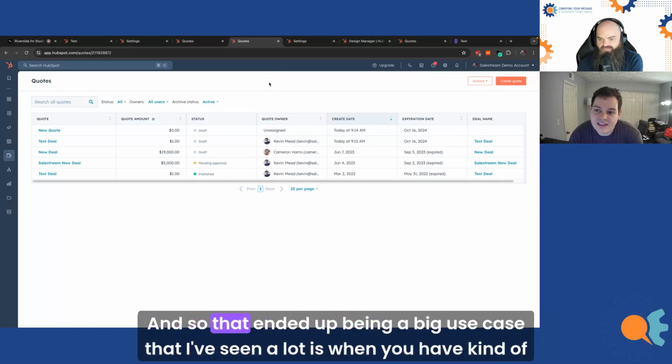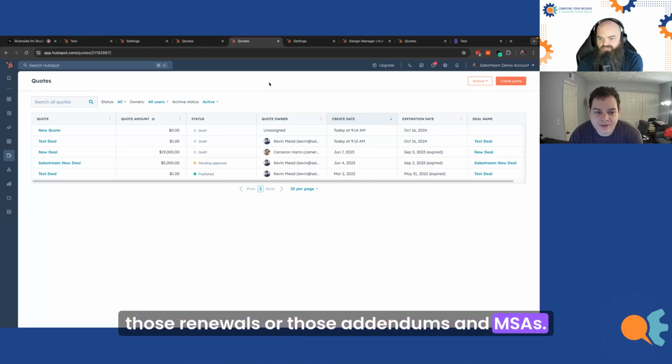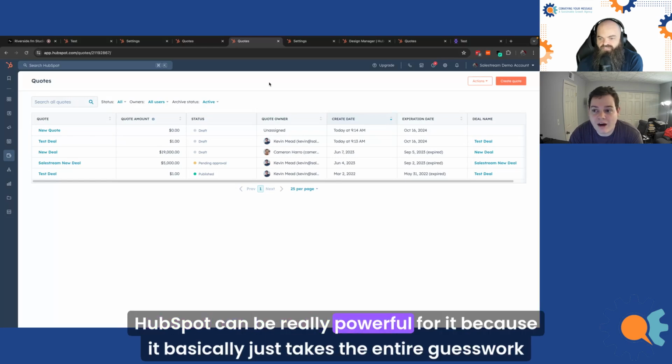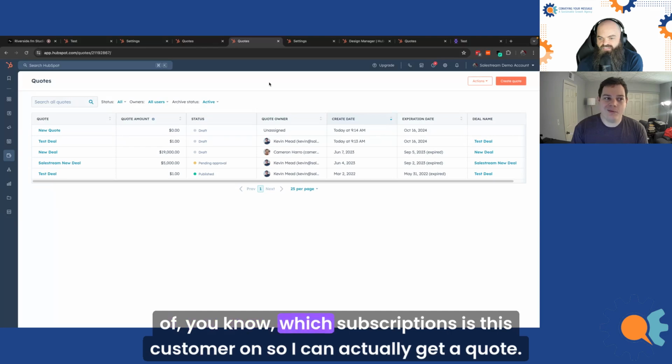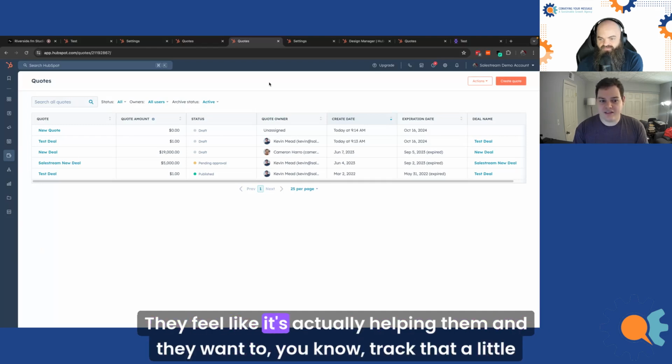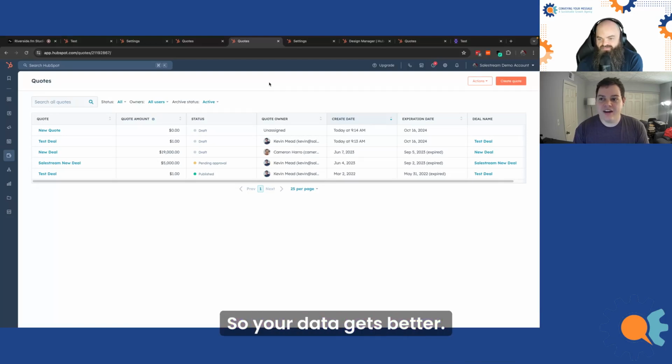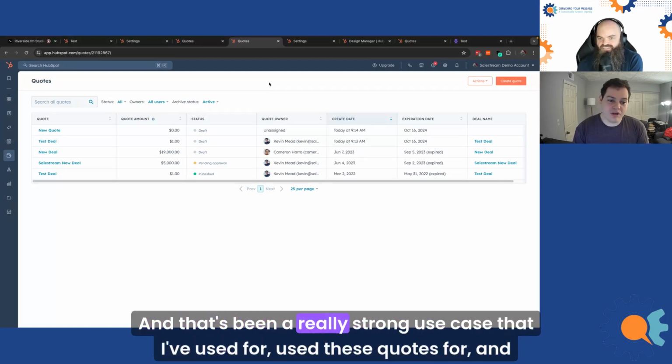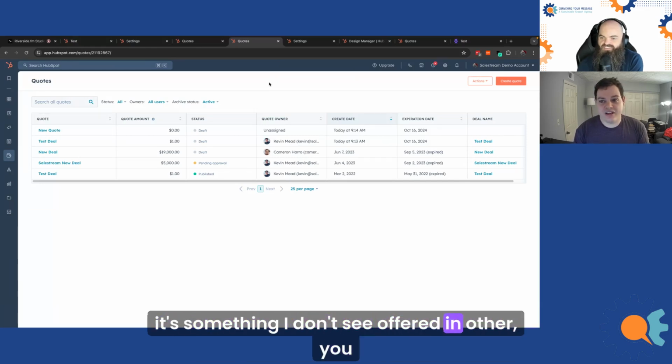And so that ended up being a big use case that I've seen a lot, when you have those renewals or those addendums and MSAs. HubSpot can be really powerful for it, because it basically takes the entire guesswork out of which subscriptions this customer is on, so I can actually get a quote. And that just makes the team trust the system more. They feel like it's actually helping them, and they want to track that a little bit better, so your data gets better. That's been a really strong use case that I've used these quotes for, and it's something I don't see offered in other contract tools.